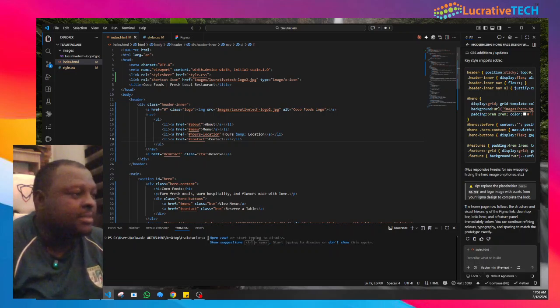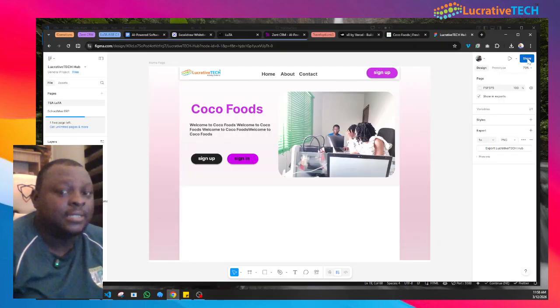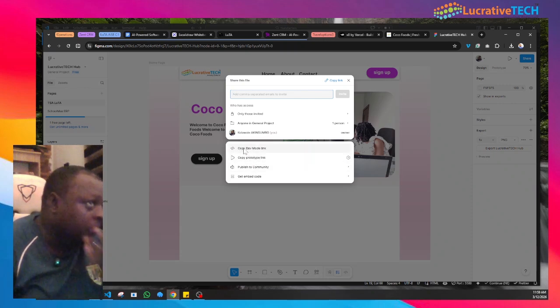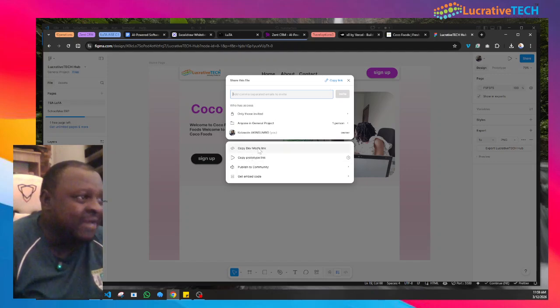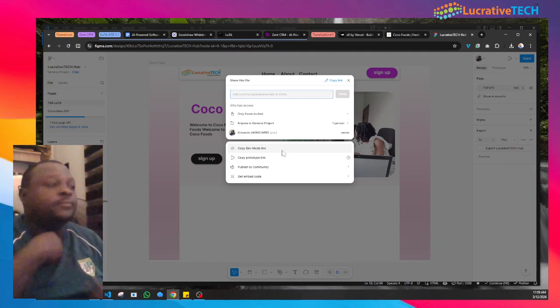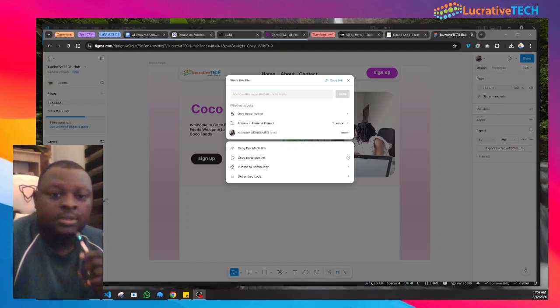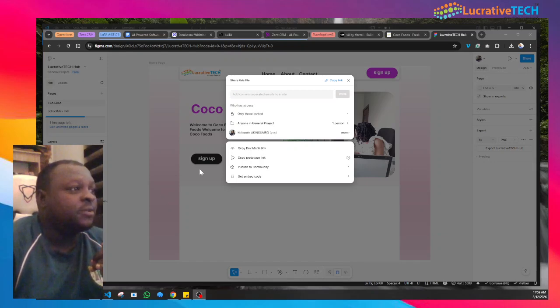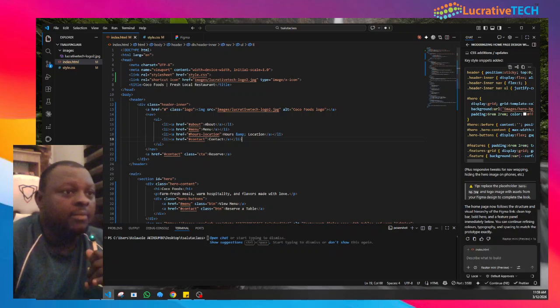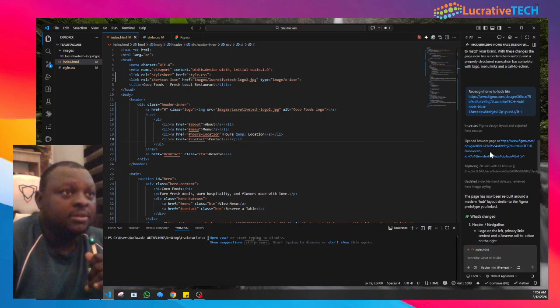So what I did was I went back to my Figma and clicked on share, but this time, instead of copying the share link, I copied the dev mode link. So you can copy the dev mode link, okay? After copying the dev mode link, I came back to my IDE and said, redesign the home page to look like, and I gave it the link.